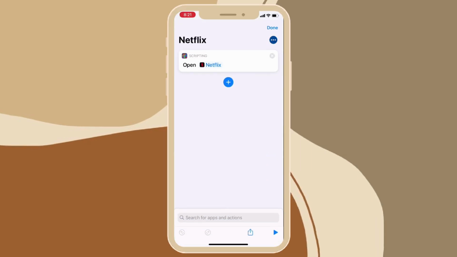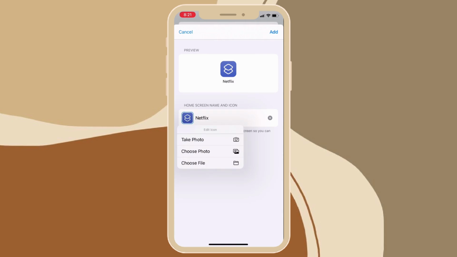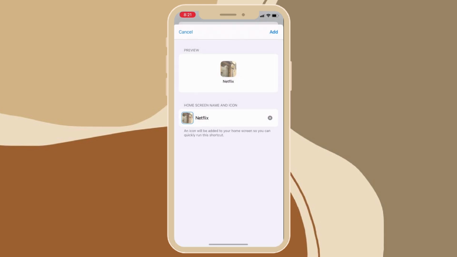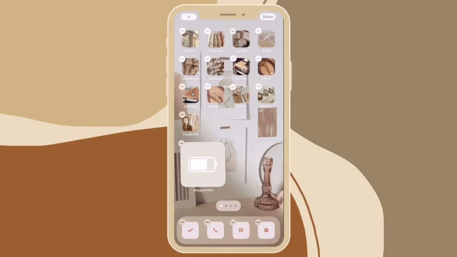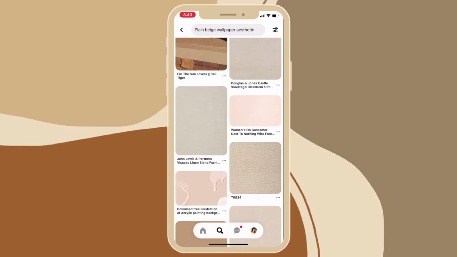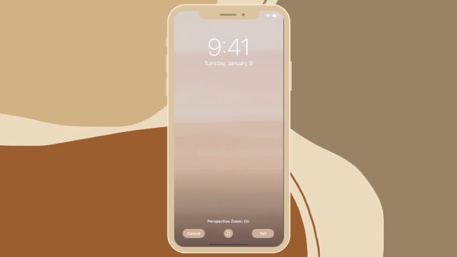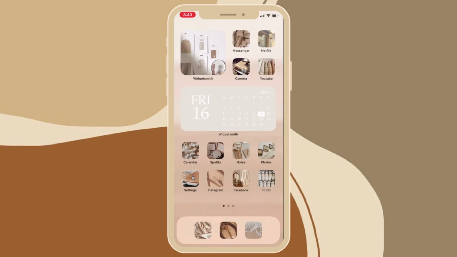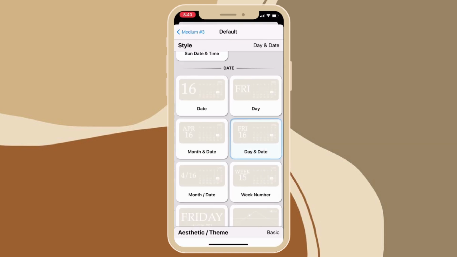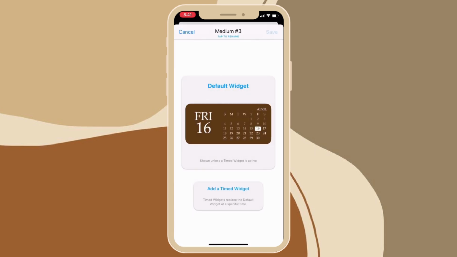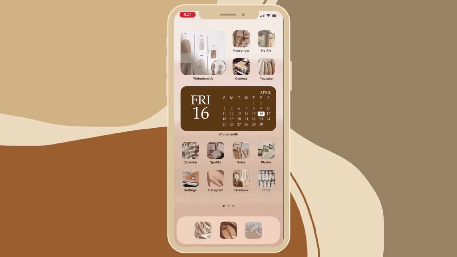For my other way of designing your home screen, I will use photos from Pinterest, the ones that I searched earlier. So I will just again repeat the process, then add another widget. I also changed the wallpaper to this gradient beige background. And change the background of my widget to this brown color to match the theme. And this is the final look of my home screen.